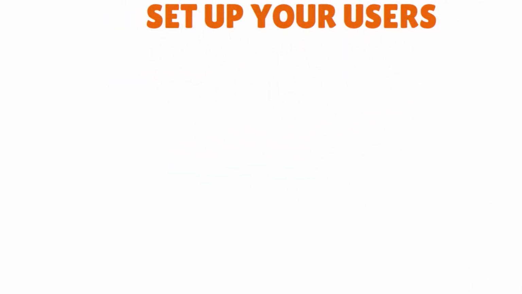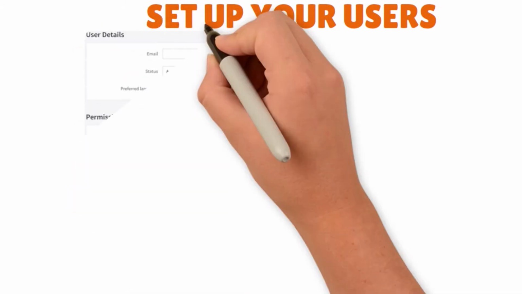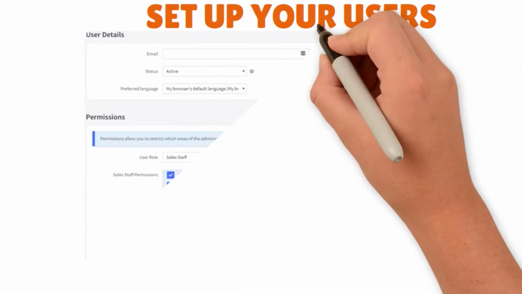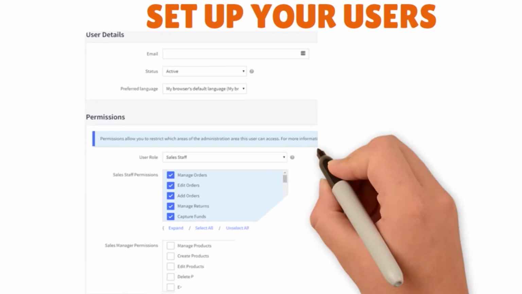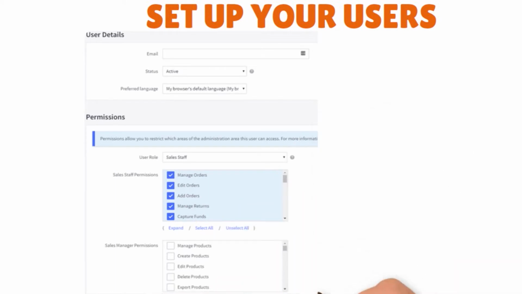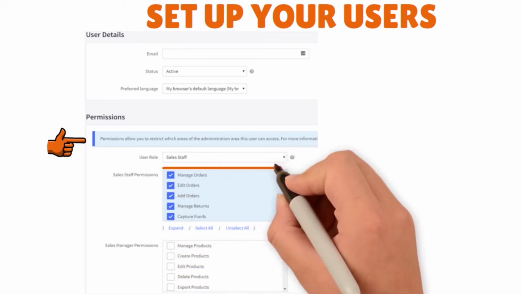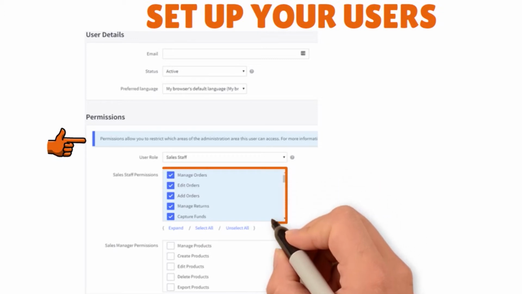How do you set up users? As you can see on the screen, you have user details, you have email, you can click to activate. The preferred language can be English or any other language. You have permissions. Permissions allow you to restrict which areas of the administration area this user can access. So you can say sales staff, and you just click on all the functionalities, the permissions you want to grant to that person. So manage orders, edit orders, add orders in this case.